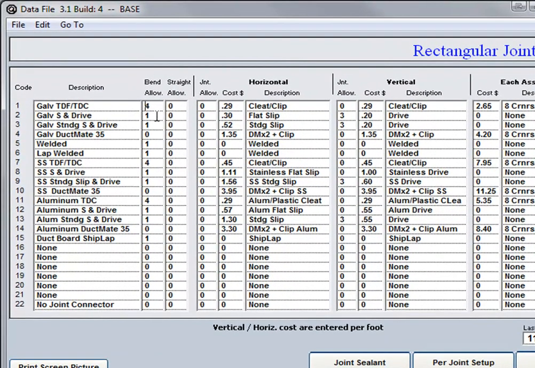Galvanized S and drive requires a 1-inch bend allowance, only turning the half-inch drive on each end of the duct. On the horizontal side, we have the flat slip, which is 30 cents a foot, and on the vertical side, we have the flat drive, which is 20 cents a foot. Listed a little further down the page, you'll see the galvanized duct mate 35, and all of the descriptions for it. The information listed on this page is published through all of the pressure files.